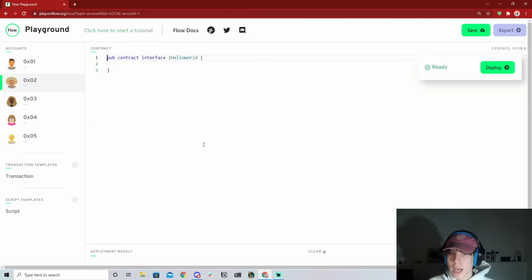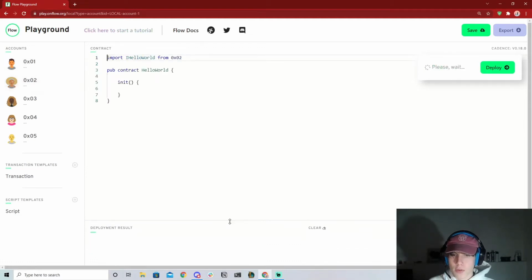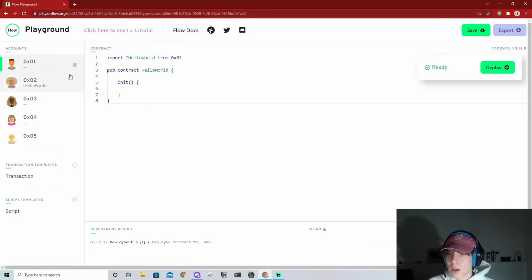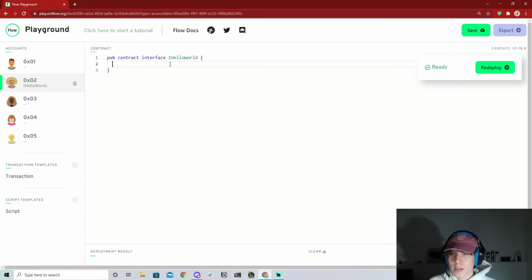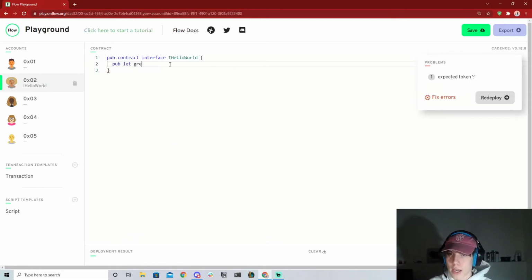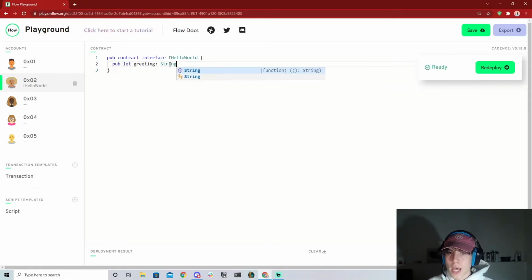Right now, if we were to deploy this, there's nothing in it, so it doesn't matter. We're not getting any errors, even if I refresh the page, and that's because this HelloWorld isn't telling us we have to do anything yet. That's all cool. But let's say in our interface we say, hey, all the contracts that implement this must have a greeting. This is going to be a string. And we're also going to have a function that lets you change it.